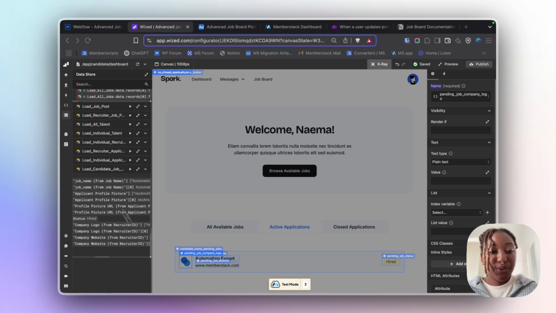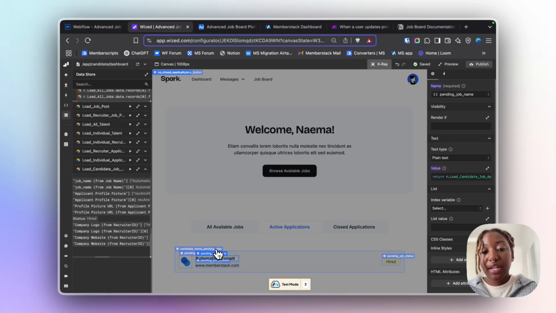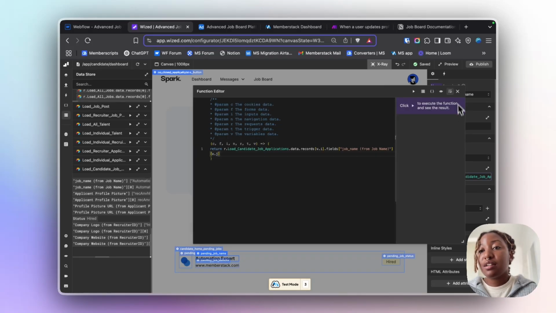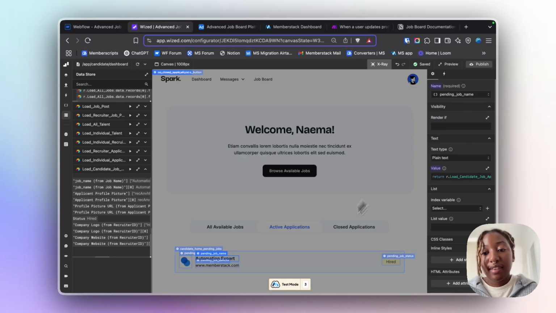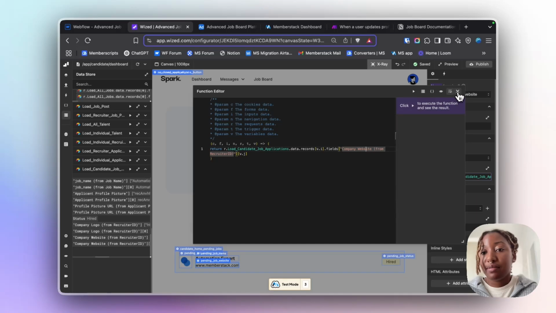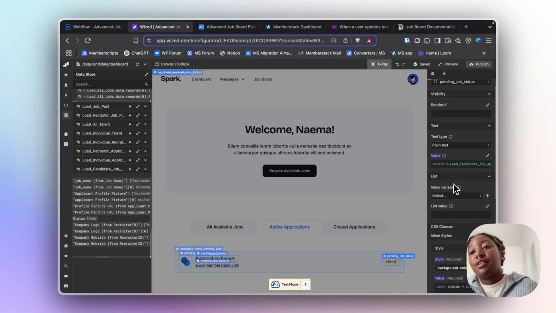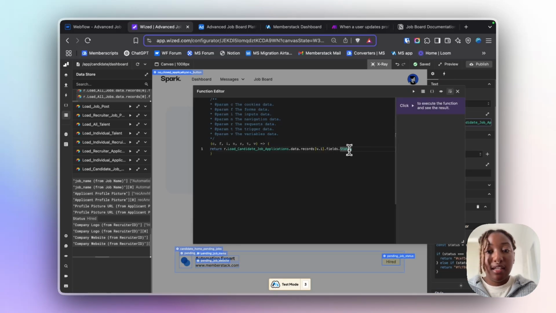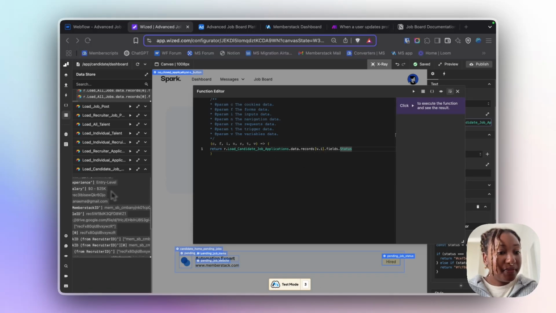Going back to it, now we have the job name. Again, we're going to set that as plain text, and we're going to load in the candidate job applications request, data, records, the variable, fields, and then we're going to get back the job name. That's going to make sure that it comes back as dynamic. The website is the same as the job name. Obviously, it's just set to company website. Job status: we're going to set the job status as plain text, and you can verify that inside of the request over here.